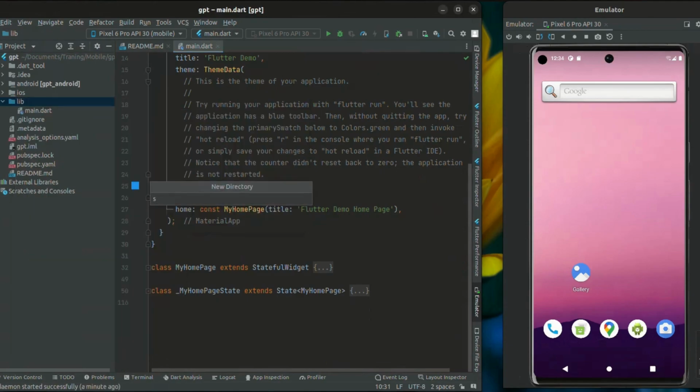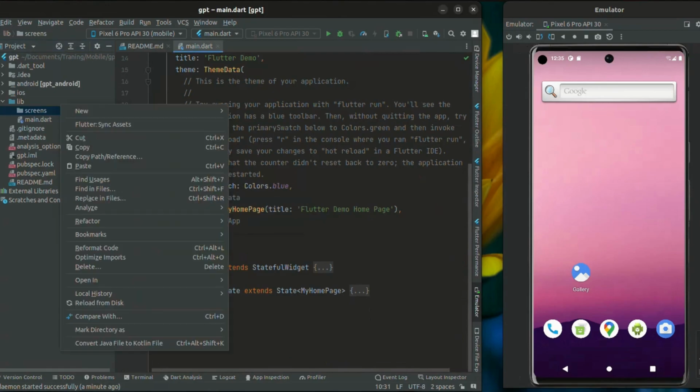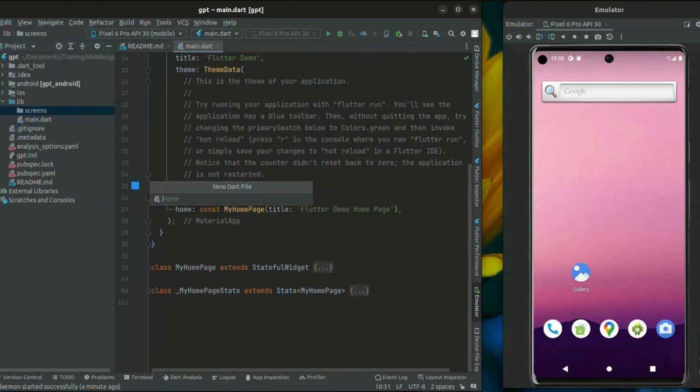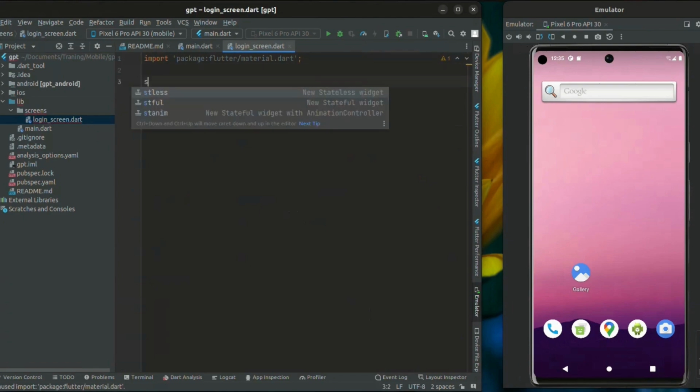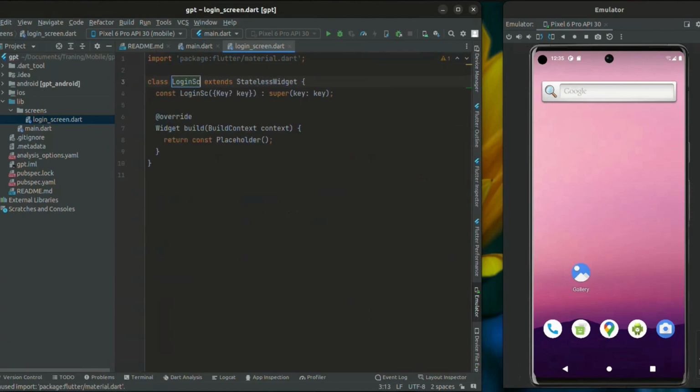First directory I'll create is a screen. That's for the login screen. Login screen. Import material. So it will be a stateless widget. Login screen.